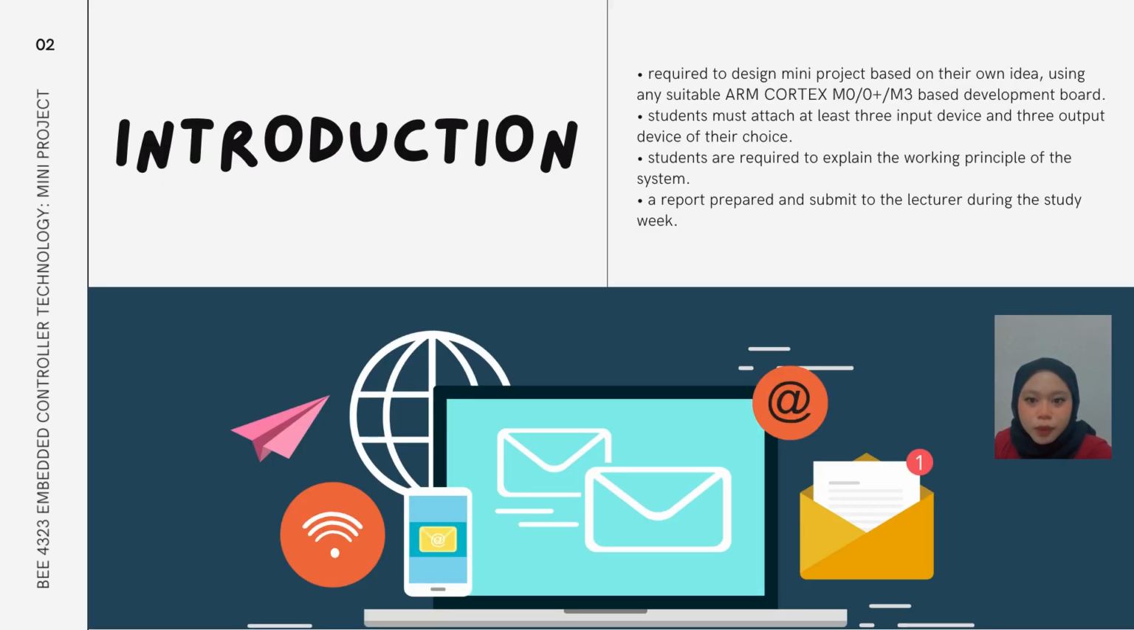For the introduction, the problem statement of this mini project is that students are required to design a mini project based on their own idea, using any suitable ARM Cortex-M0 based development board. In the project, students must attach at least 3 input devices and 3 output devices. It can be either a push button, limit switch, sensor or keypad as an input. And for the output, it can be LED, LCD, 7 segment, buzzer, motor and etc.